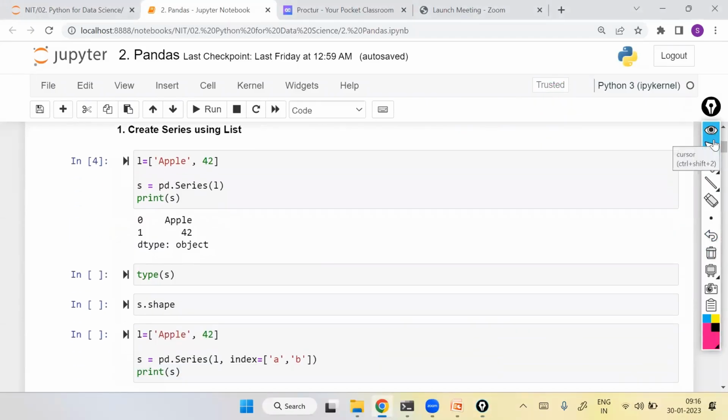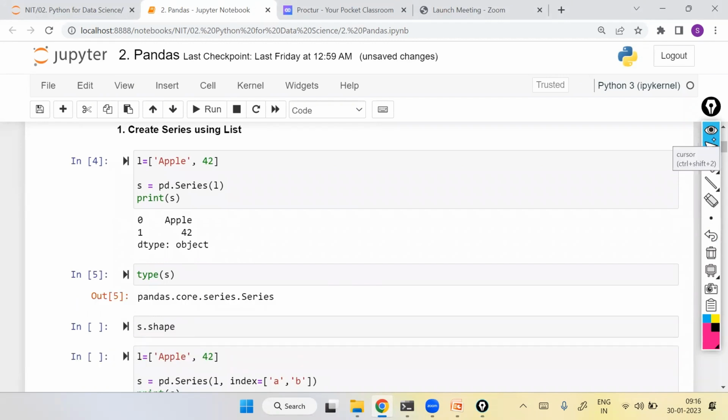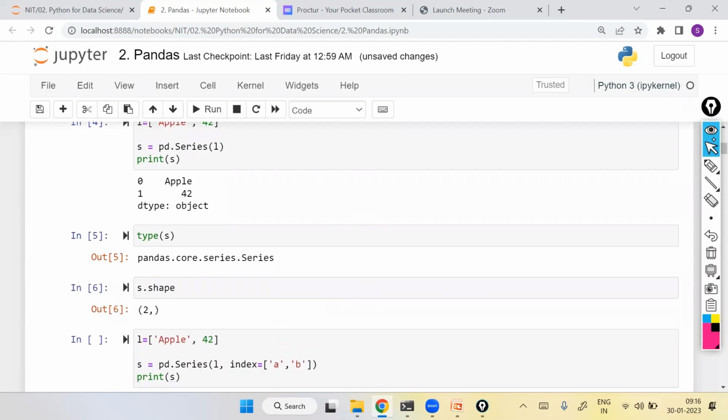Now, if you ask what is the type of S, it is going to say it is a Pandas Series. And the shape is also the same as a one-dimensional array, with 2 values. But an array stores the values in a row, whereas a Series stores the values in a column.